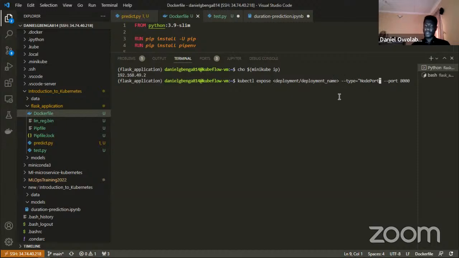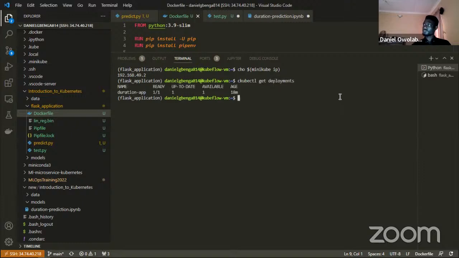Before I put this command actually, let me just kubectl get deployment. Okay, yeah, I have that duration app running, and then I'm just going to expose that particular deployment. What's the name of the deployment? It is duration app, as it is specified here, and I'm exposing it as a NodePort so that it will be available outside my node. And then I'm porting this particular 8000 that the app is running on. So that service is exposed.